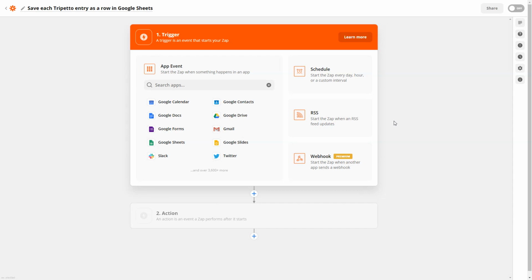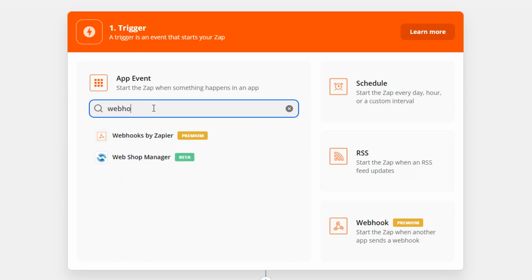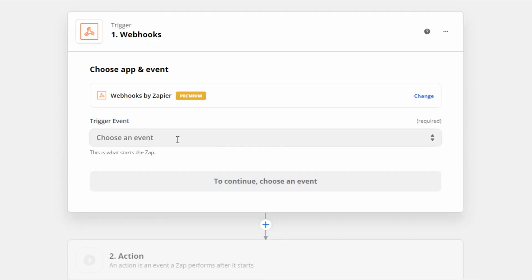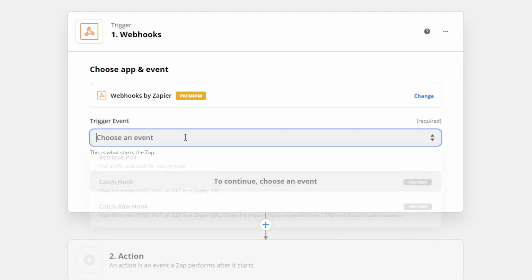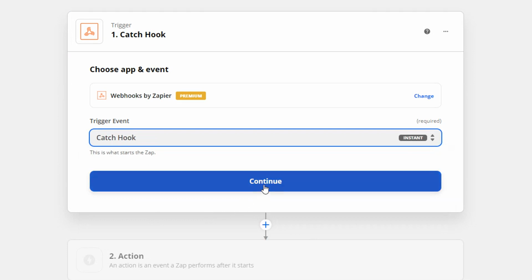First step is now to configure the trigger so your Tripetto form can be connected. To do so, we search for Webhook by Zapier and select that. Next step is to determine the trigger event. For that, we select Catch Hook. This will watch for new responses from your Tripetto form.